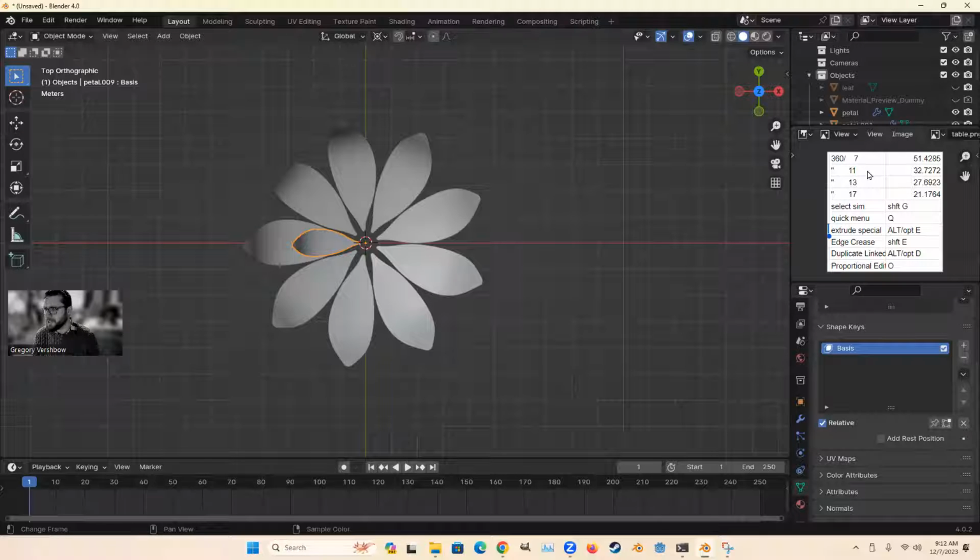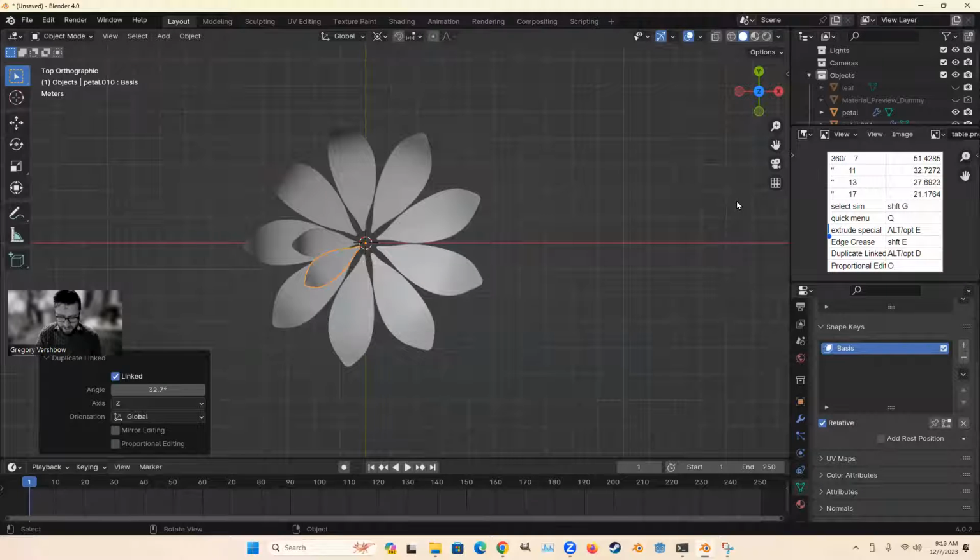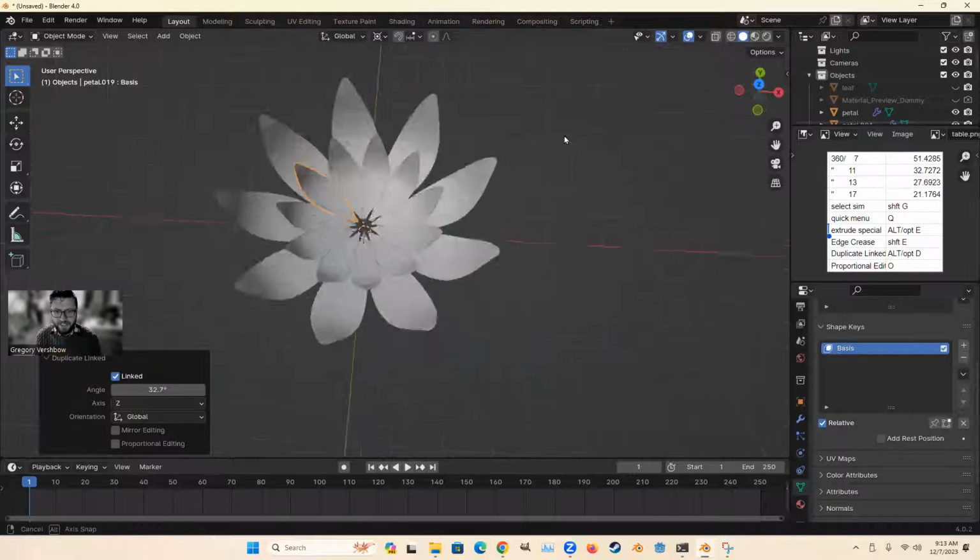And now back in object mode, maybe we had 18 on the outside. Let's use one of these weird numbers. What do we have, 9 on the outside? Sorry. Let's use one of these weird numbers. Let's have 11 petals on the inside, just for fun. So we'll press Option D, R for rotate, Z for Z axis. And now we're going to press the 11 number, which is 32.7272, and press enter. And now I'll just press. So now we've got 11 petals on the inside.